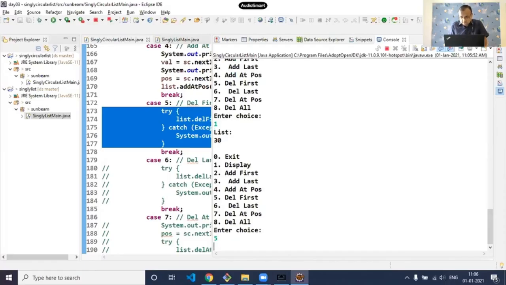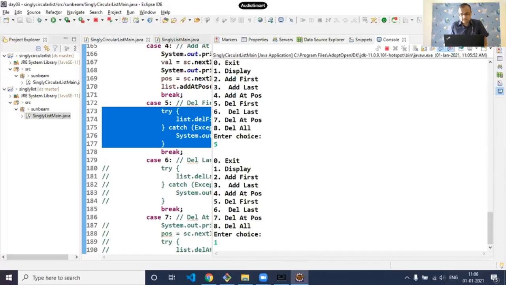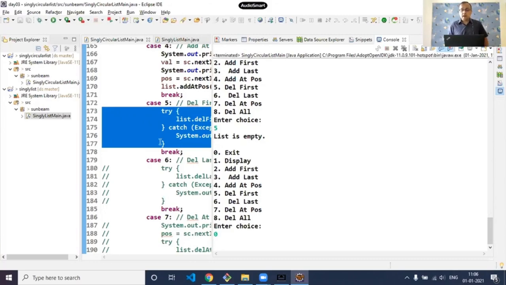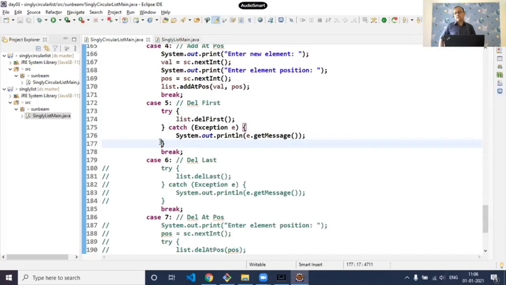Again, you continue further, delete first, and you find that even the last 30 is left, even that is deleted, list is empty. You try to delete it once more. Oh, list is empty, exception is thrown. So everything looks well to me. आप लोग check करके देखो whether it is working at your end as well.